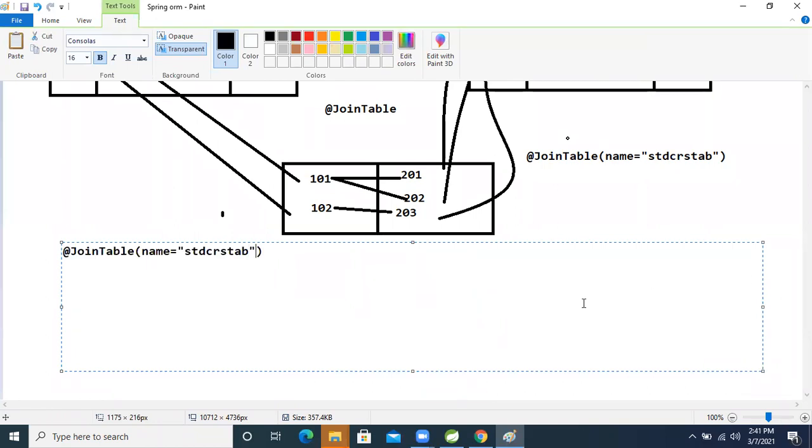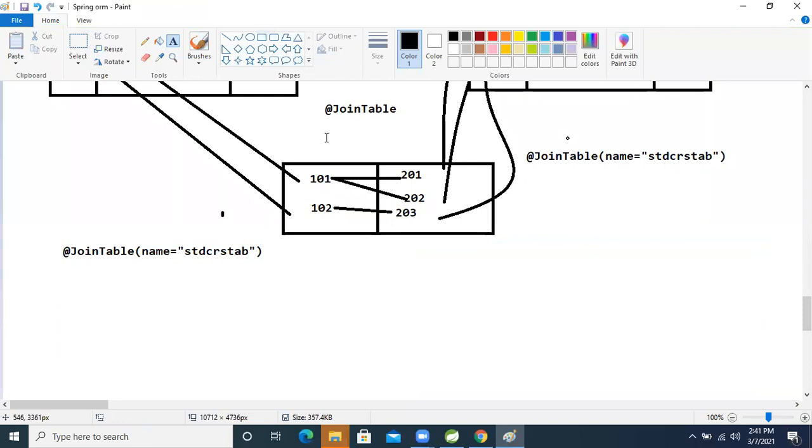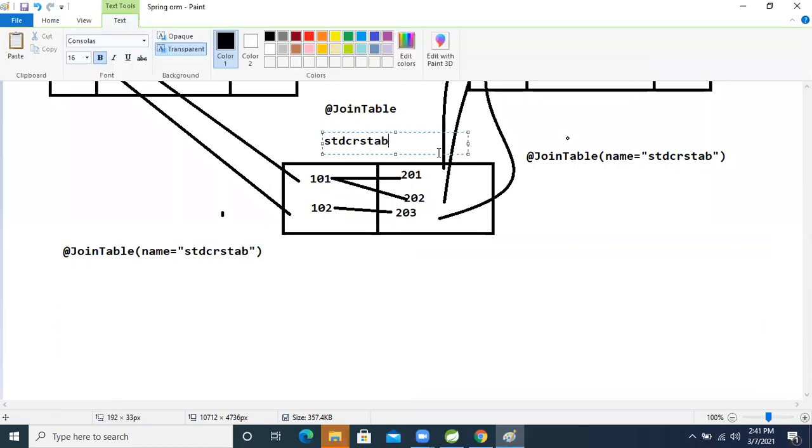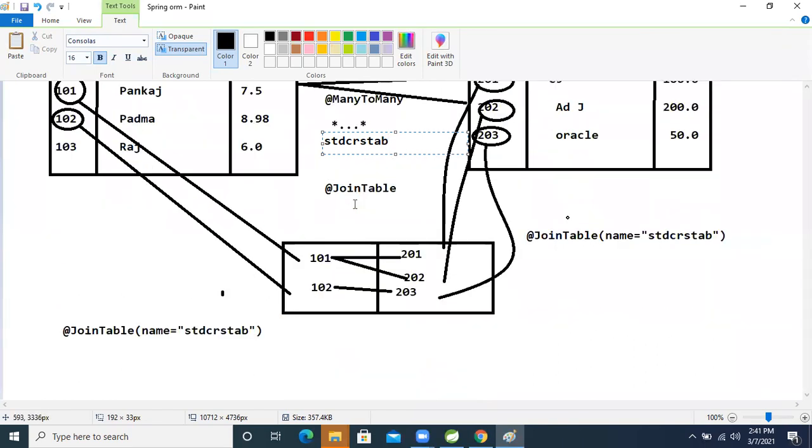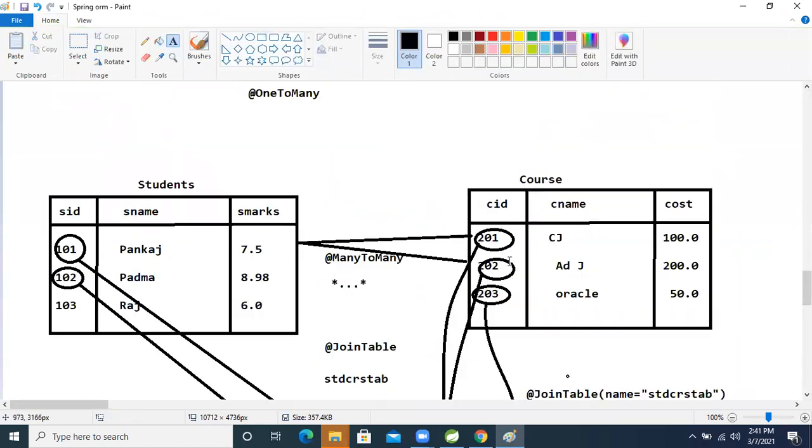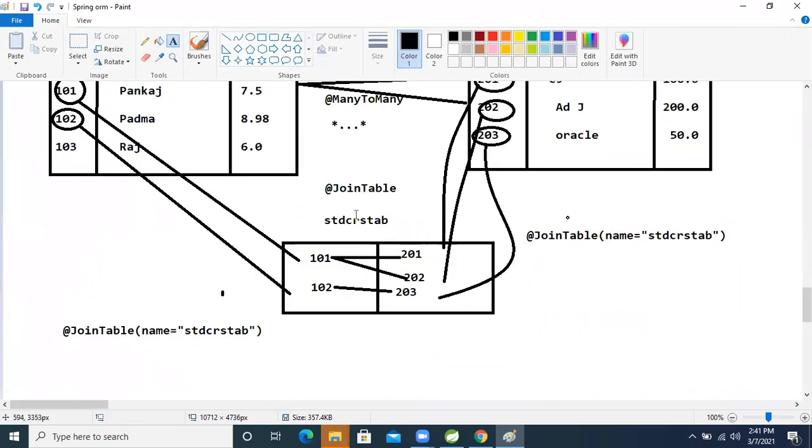I want to give this name, right? So by seeing this one, the table name here will become this one. The table name will become stdcrs. Okay, fine, then how many table names do we have? Student, course, and student crs table, right? Where we will generate our table's foreign key.